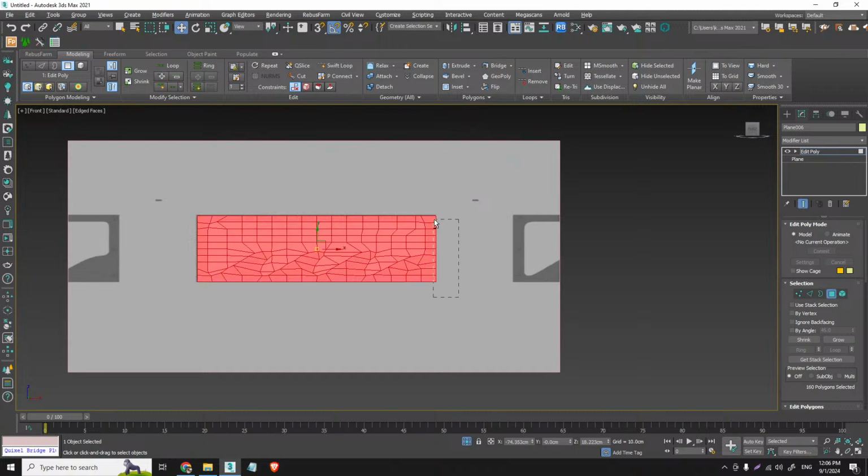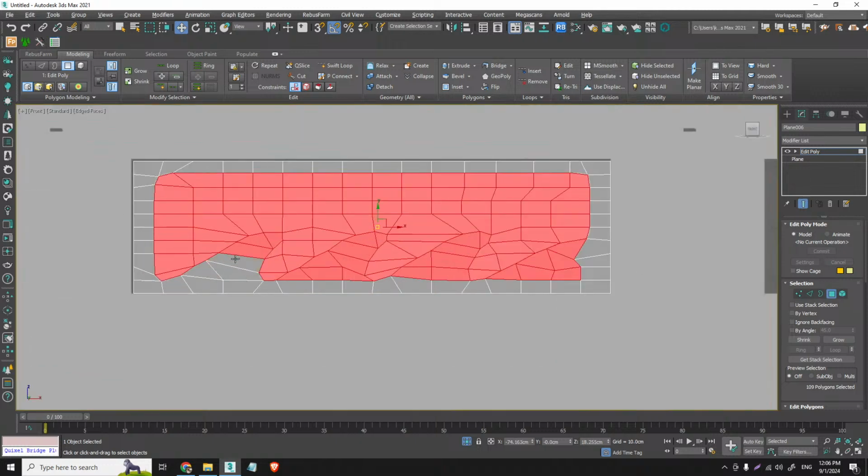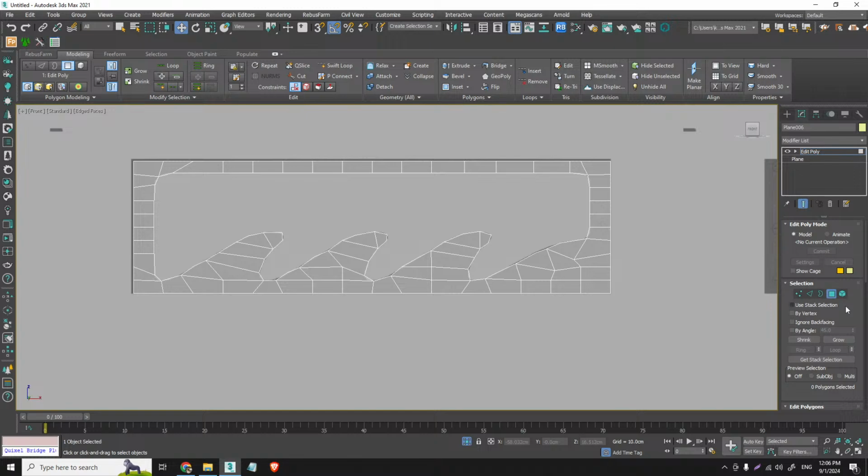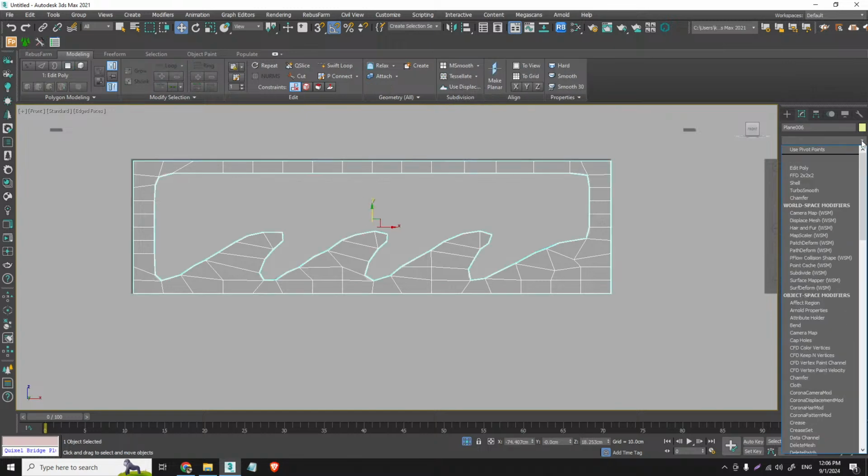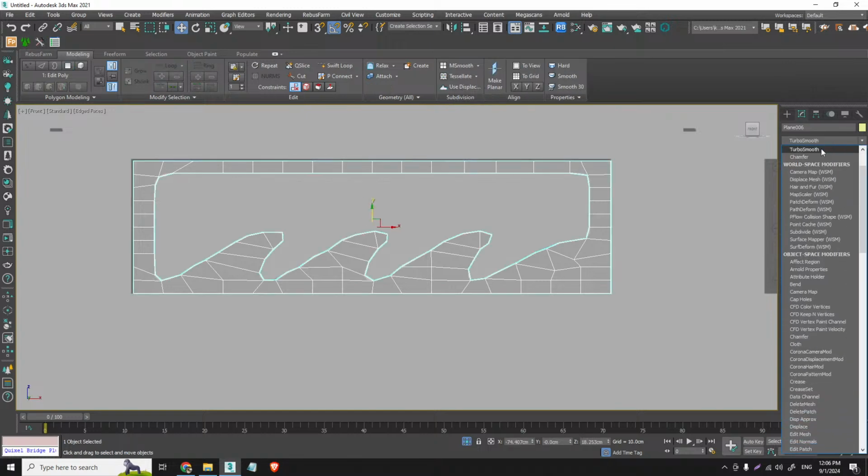What we need to do is to select. Actually, let's just select everything and deselect what we don't need to delete. It's faster. We deselect with Alt. And hit delete. And right now we will apply a turbo smooth and see what needs fixing.